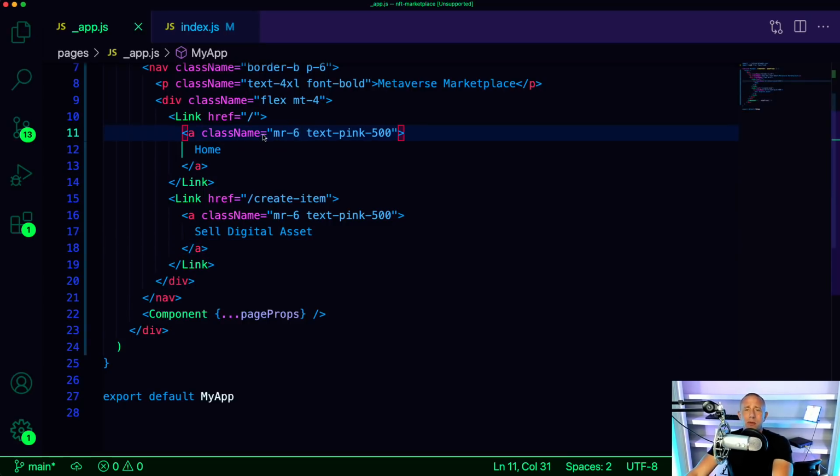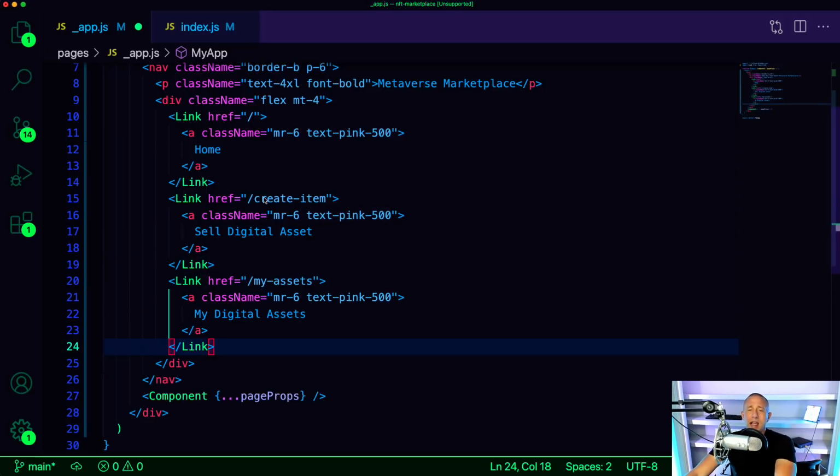So I think margin right 6 would be making this consistent. And then we're setting the text color to be pink. This could be whatever color you want, so do what you like. So we have a page for creating an item. We have a home page.